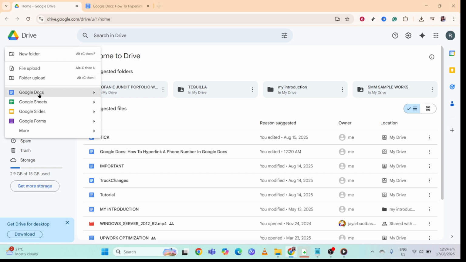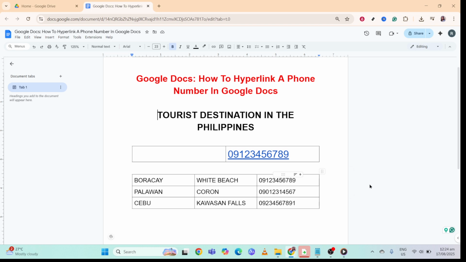Assuming you have the Google Doc you're working on open, let's dive into the key task of hyperlinking a phone number. Google Docs offers a few methods to accomplish this efficiently. First off, highlight the phone number within your document that you wish to hyperlink. Look to the top of your screen for the icon that resembles a small chain link. Click on it to open the hyperlink option.